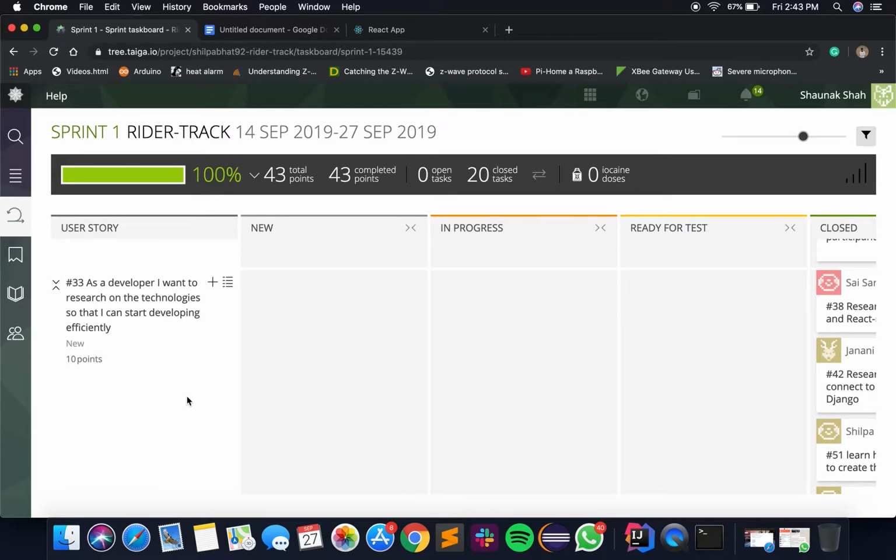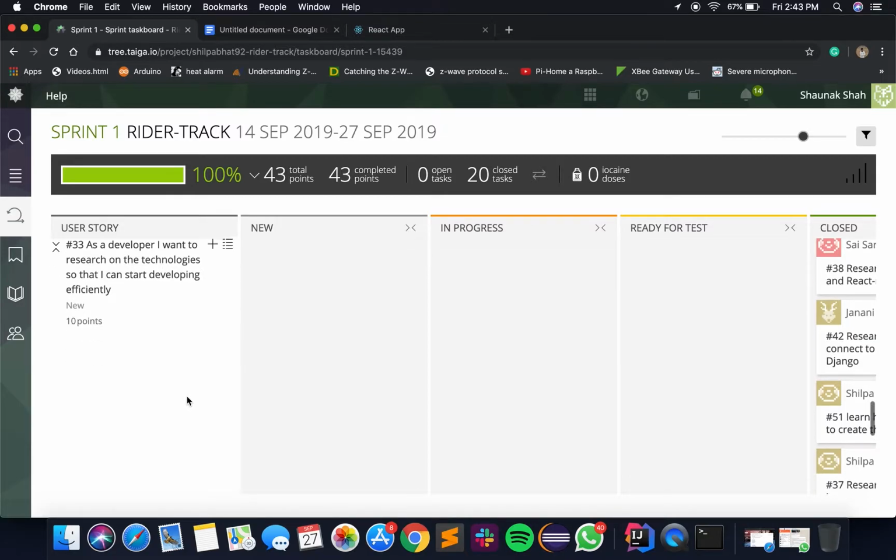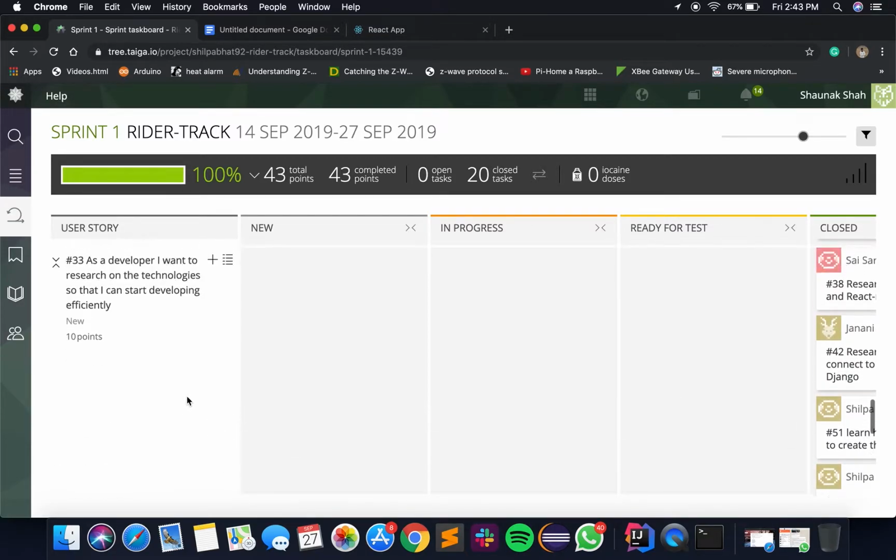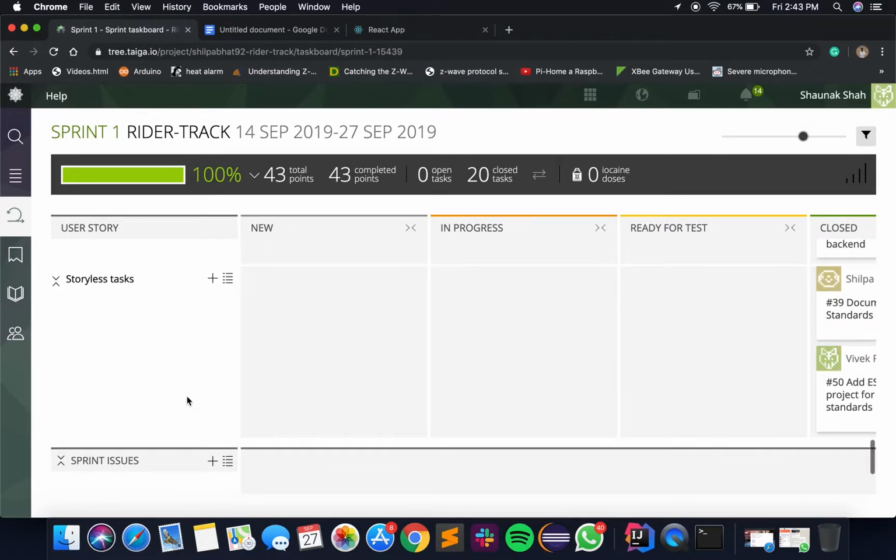Another story for this sprint was to research the technologies that we could start developing with, which was the first story for everyone to learn about their technologies and start working on them and give some basic setup for it. That was also done before the work for the app got started.